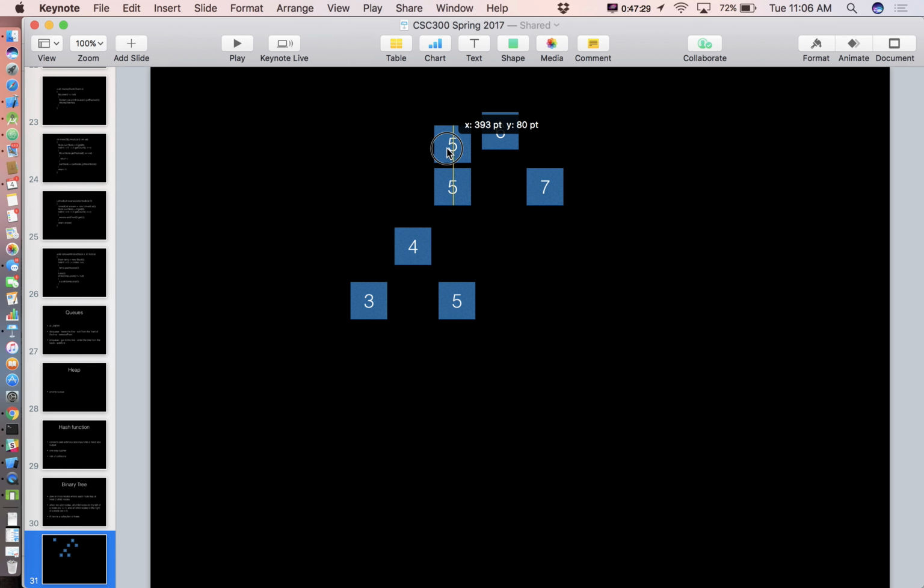Can I put it there? Nope. Is it less than or equal to that or greater than that? It's less than or equal to it. So what am I going to do? I'm going to add it to the tree to the left. Can I put it there? Nope. Is it less than or equal to that or is it greater than that? It's greater than that. So what am I going to do? I'm going to add it to the tree to the right. Can I put it there? Nope. Is it less than or equal to that or greater than that? It's less than or equal to that. So what am I going to do? I'm going to add it to the tree to the left.